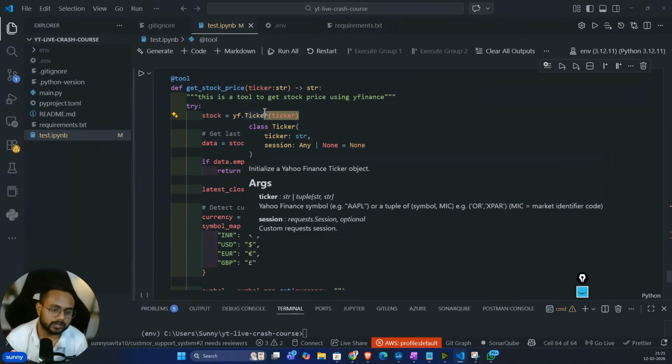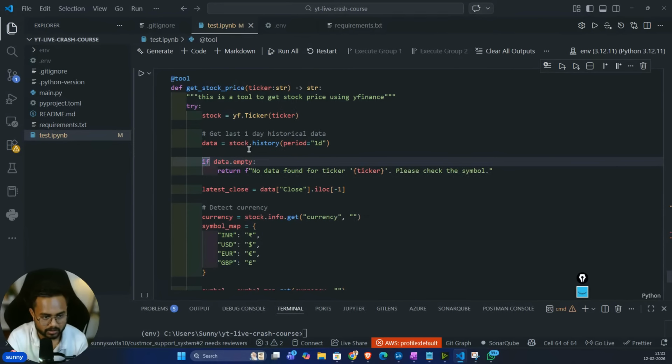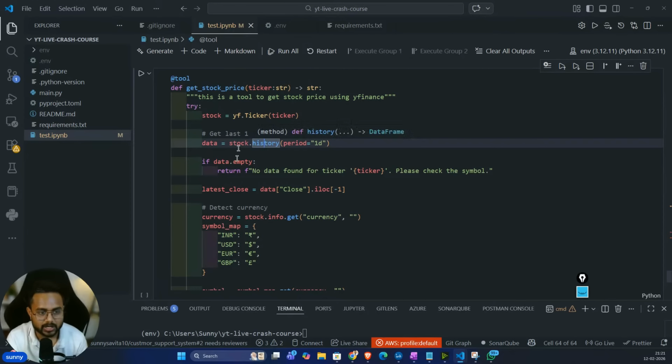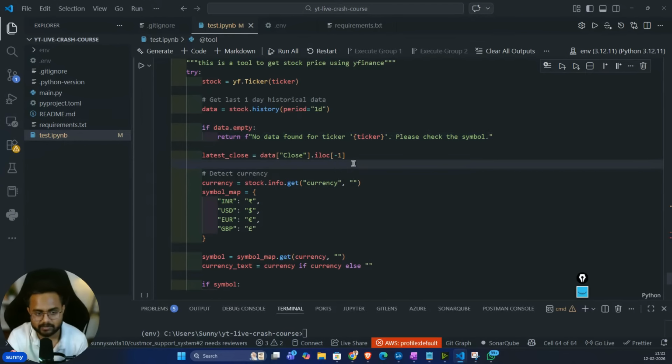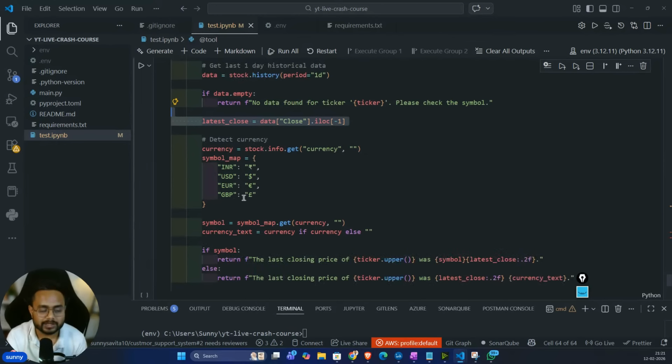Then after that, I will call stock.history. I will pass the period, so I will get the data. If data is empty, then I will return that there is no data. If I get data, then I will fetch the latest close price of the given stock. And then I'm going to map the currency. Whether I check from the NSE, National Stock Exchange, or Bombay Stock Exchange, I will get my stock price in rupees.